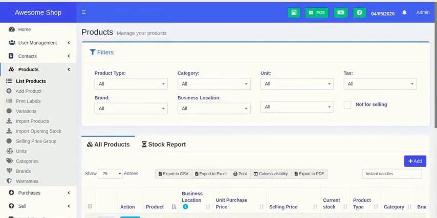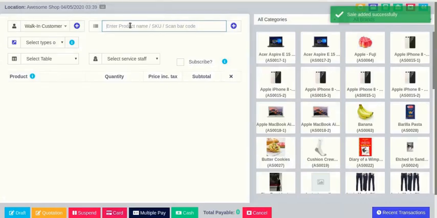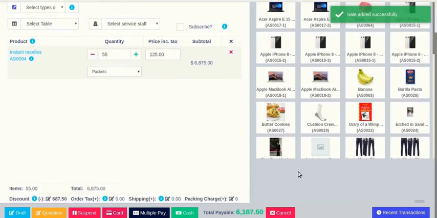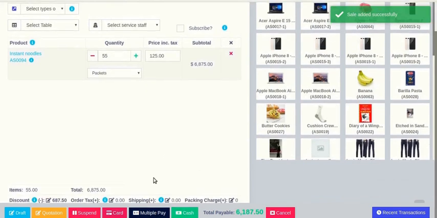So let me go to the POS screen once again, and here I will select the product as instant noodles. We have a total of 55 quantities available in the stock. Let me just try adding 56. If I add 56, it will show me only 55 packets available. It will not allow me to sell more than 55 packets. So let me just add 55.